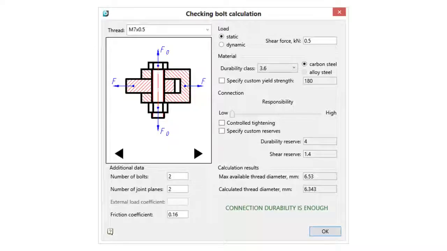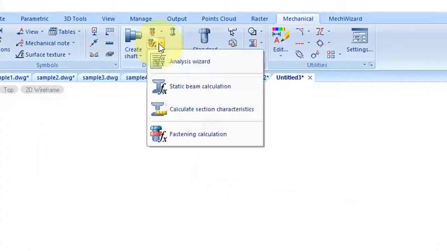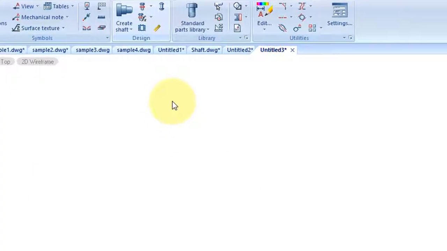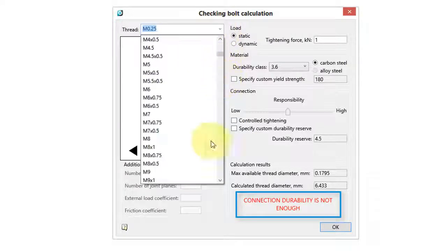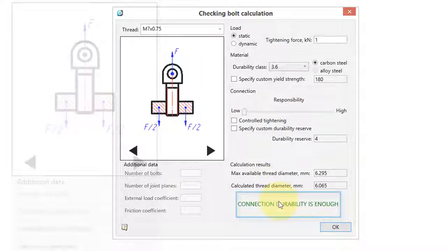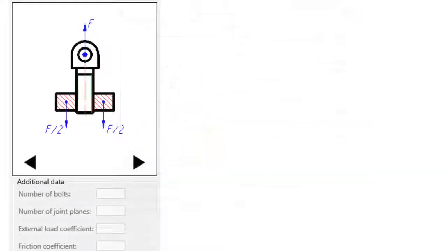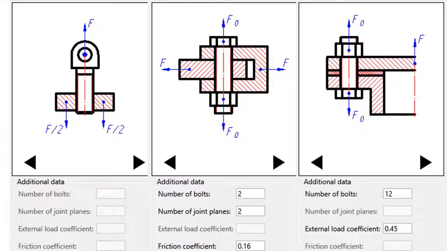A handy tool in NanoCAD Mechanica calculates the strength of fasteners. From the design panel, choose the Fastening Calculation command. In the dialog box, you can change the parameters of the size of the bolt and the forces on it until you make the connection sufficiently durable. You can play with the responsibility slider to fine-tune the results. NanoCAD Mechanica includes three types of connections that can be analyzed: a single bolt, multiple bolts linearly, and multiple bolts radially.